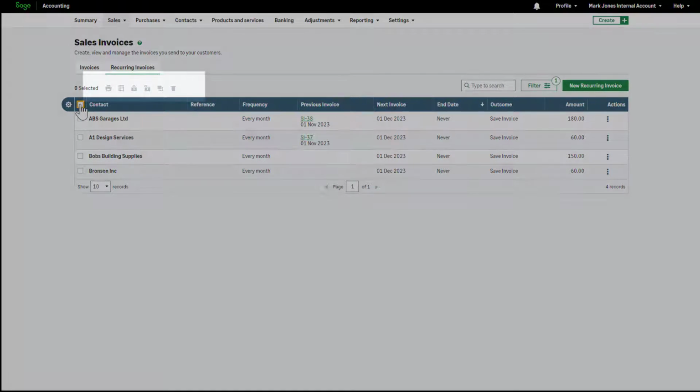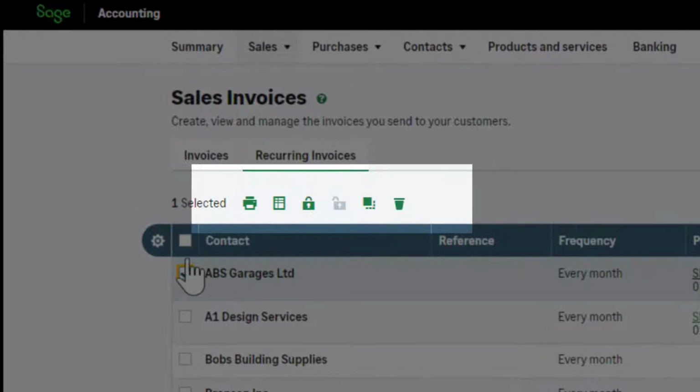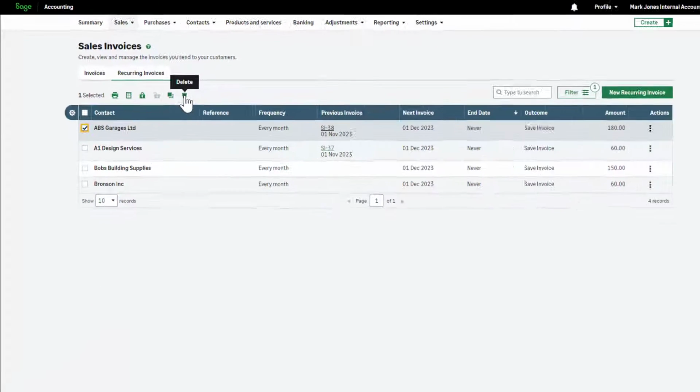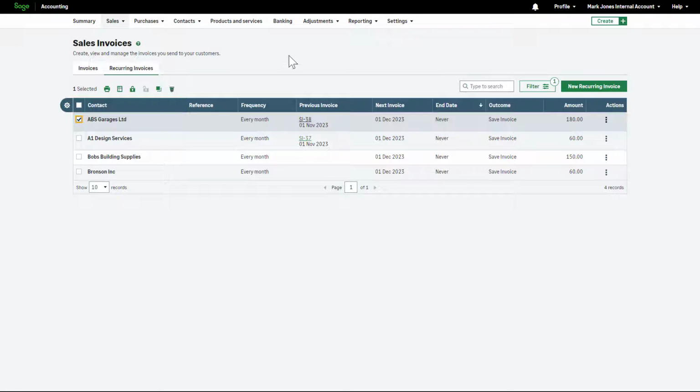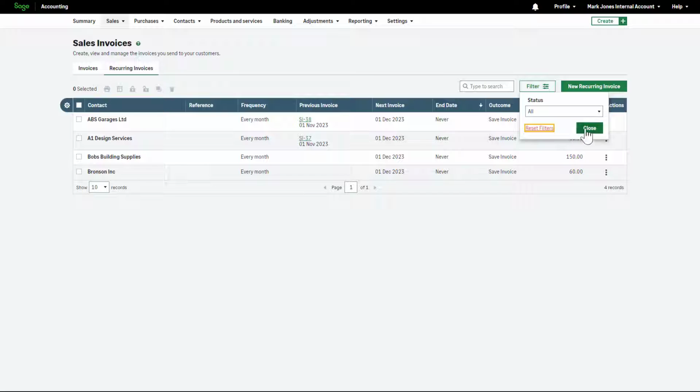From the Action toolbar, you can print your list or export to a CSV file for easy sharing. The Action toolbar also gives you the option to pause, resume, copy, or delete the selected recurring transactions. To clear the applied filters, select Filter, then Reset Filters. Note that this is just one example. There are many more ways to search, filter, and sort your recurring invoice list to optimize your workflow.